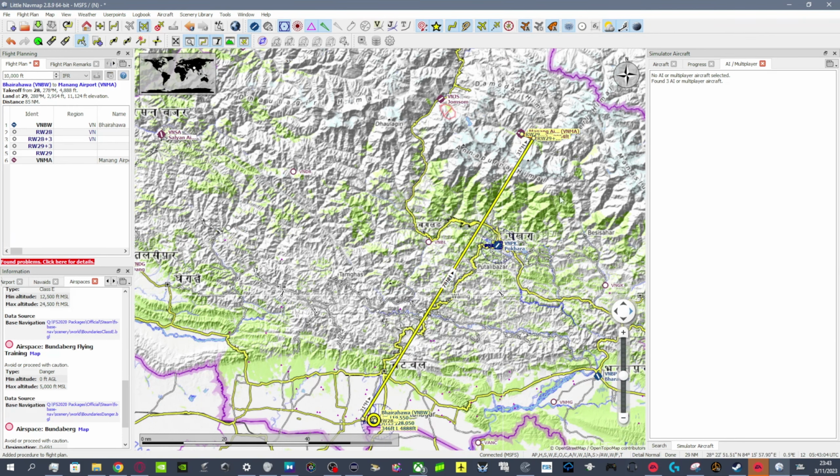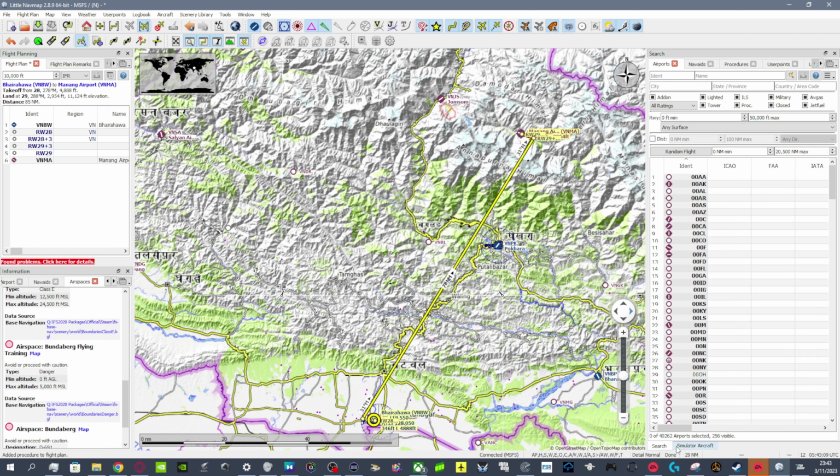Where'd my topography or my little height calculator thing go? Huh.